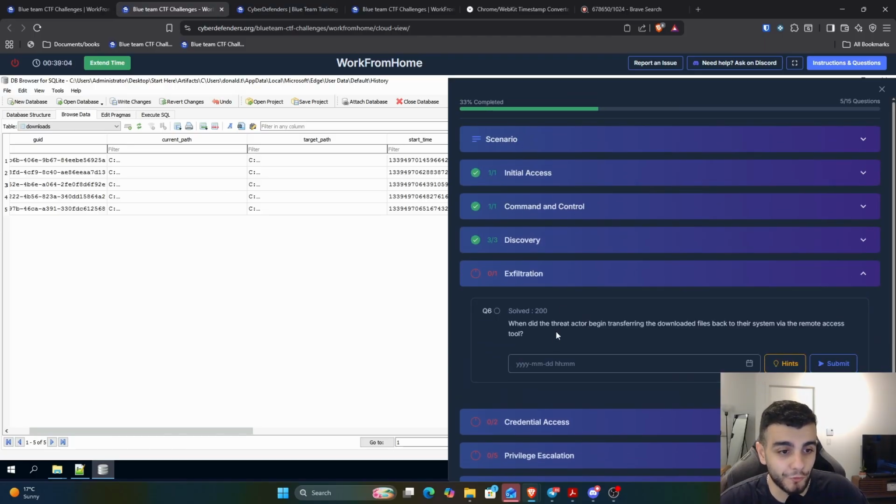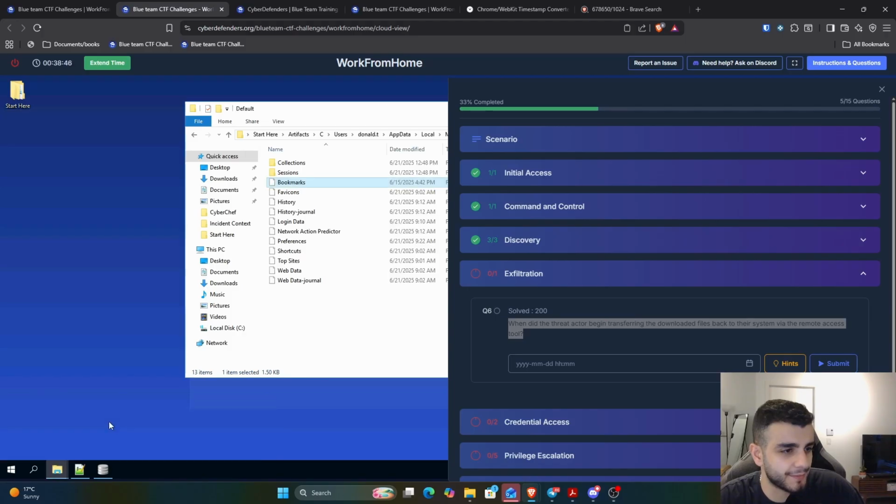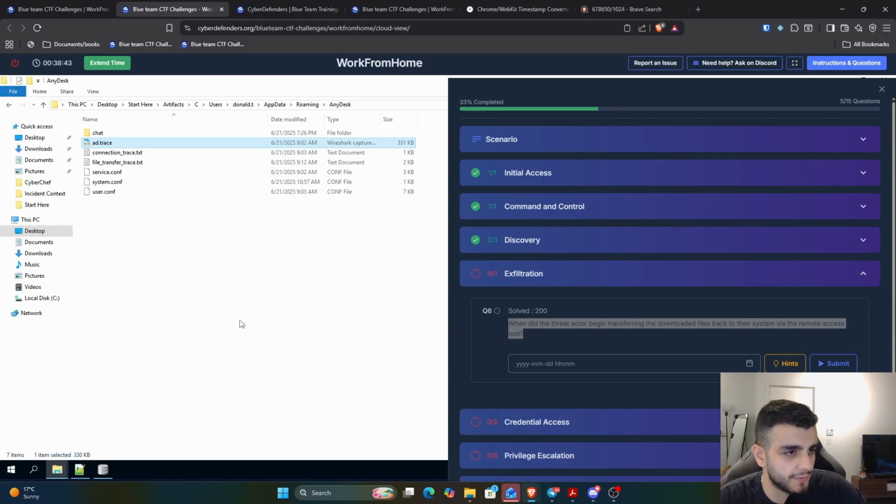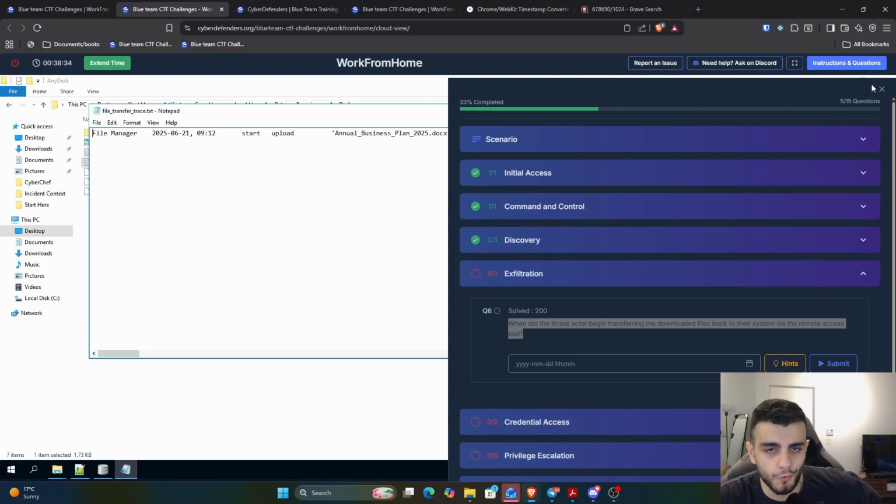Now let's continue into exfiltration. This is when the threat actor began transferring the downloaded files back to their system via the remote access tool. So now I have to go back to the actual AnyDesk app data, and I believe there is a specific file. Let's go back to see. It's in here, and we have something called file transfer trace. Just like in the name, it should basically show you when everything happened.